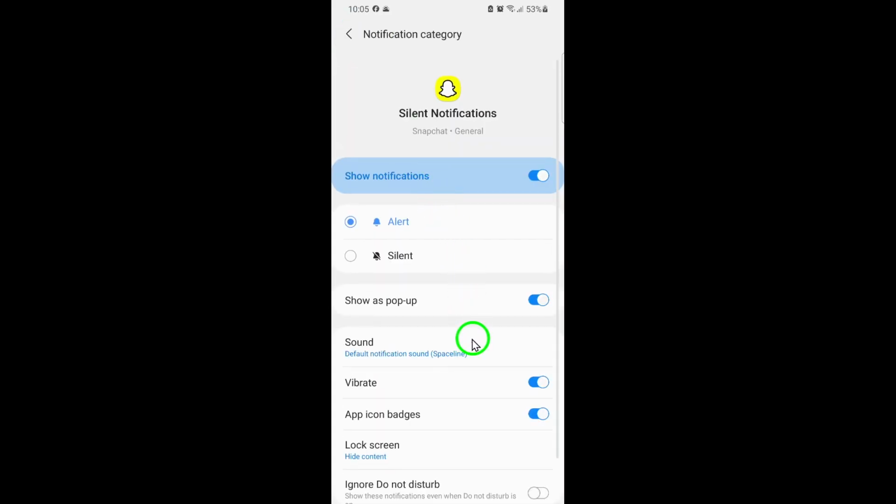From now on, anytime you get a silent notification from Snapchat, your phone will play the sound you've chosen, so you won't miss any alerts even if they were previously meant to be silent. And that's it. Just a few quick steps, and you've customized your Snapchat silent notifications sound to match your preference. This small change can make a big difference if you don't want to miss important messages or snaps.